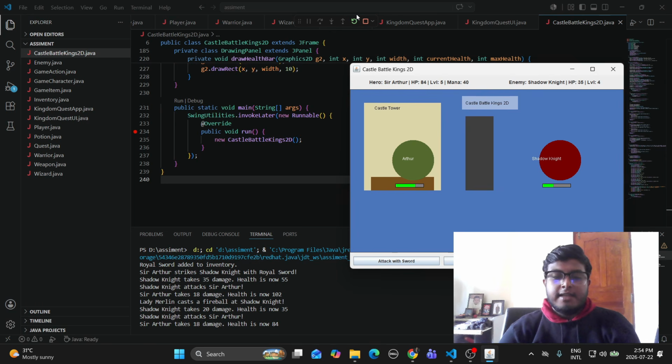Dynamic health bars and status update. Visual health bars. Both Arthur and Shadow Knight have dedicated health bar indicators. As HP drops, the width of these visual bars scales dynamically and properly to current HP and max HP. Real-time status bar. The top of the status bar acts as the live game simulator.